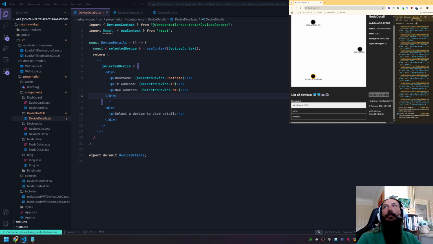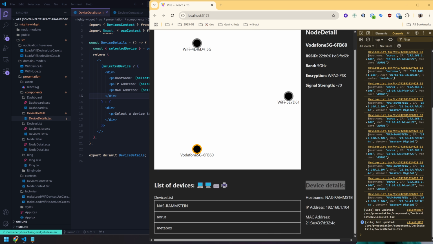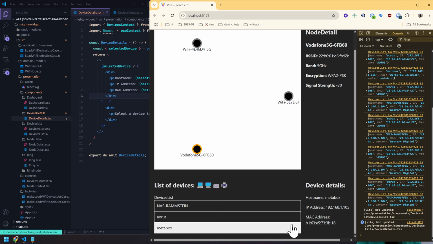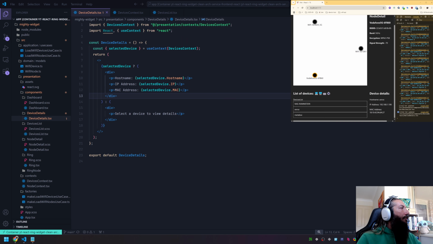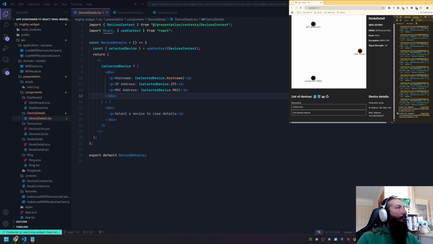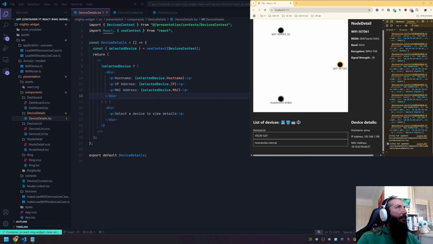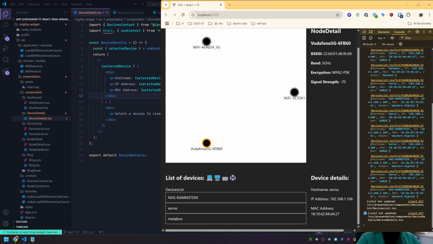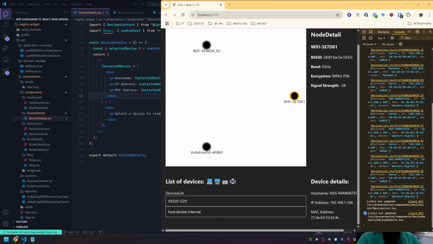Let's see. Look at that. Nice. It's working flawlessly. So you can see when I'm changing here the selected device, I go over one or the other, the information here on the right is changing. So awesome. Let's test a little bit also the other devices. So we have this one for the Vodafone, 1, 2, 3. Okay, and then this one, which obviously are the other one.